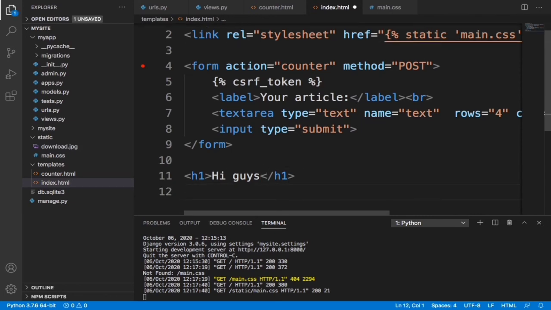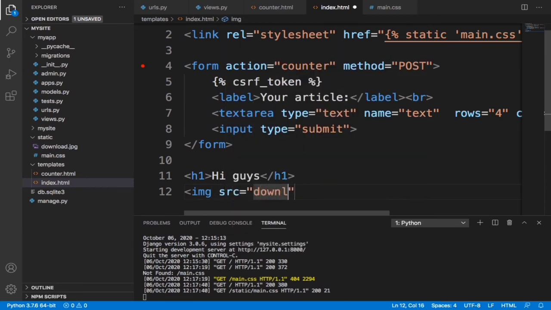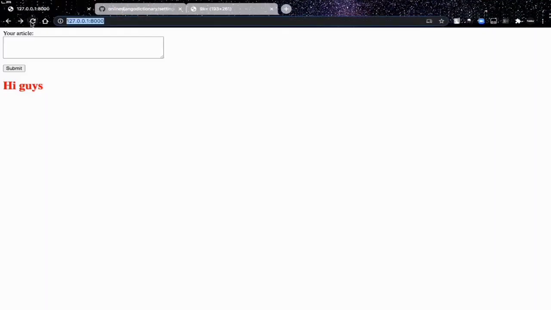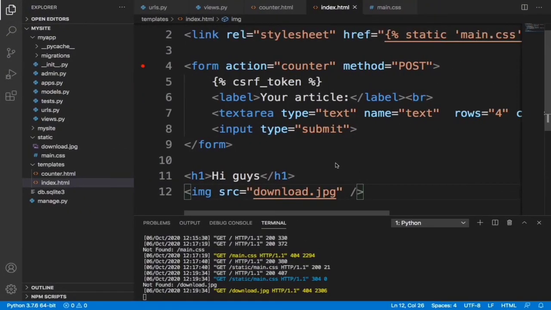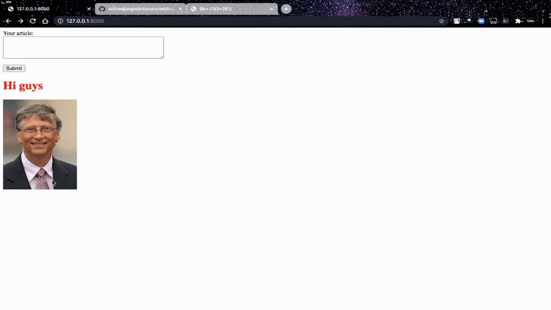For us to use an image, as we all know, we use the img tag, then src. Then what's the name? download.jpg. And then let's close that. Now when we refresh, you see it can't see any image. This basically means it's not loading the image. So for us to do this, we're going to type in this format again. This is the official Django format to load any external file. And then close that. When we come here and refresh it, we see our image. As simple as that. That's how you can load a static file.